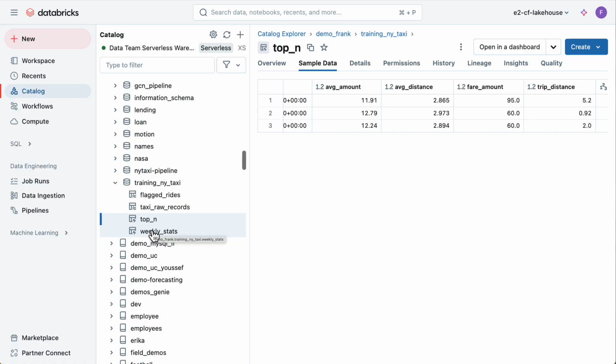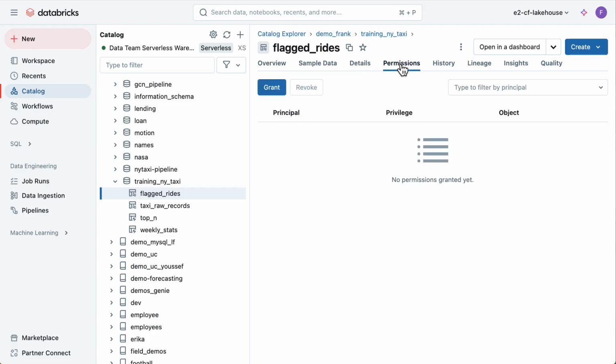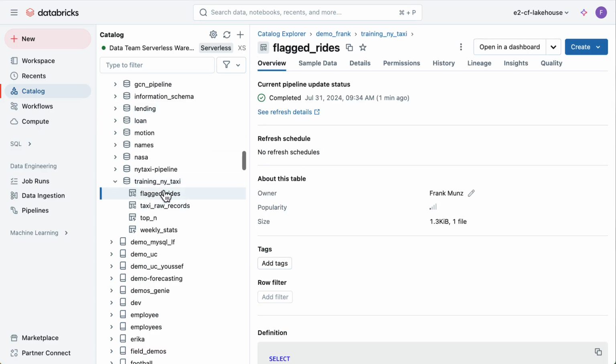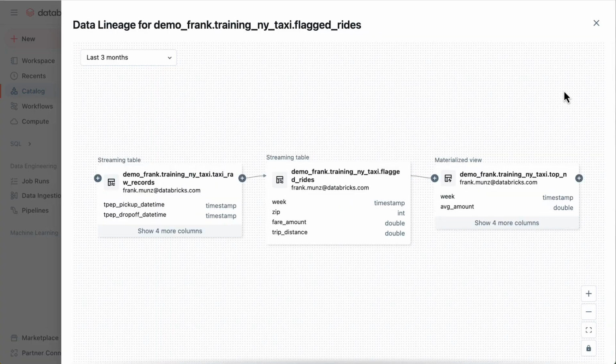And then again, I promised you to show you these streaming tables and materialized views. You see them here in Unity Catalog, and you could manage them. You could give your people permissions to read them or not. All right, so this is looking good. Once we are here in Unity Catalog, you can also go to lineage. You can see the lineage graph.